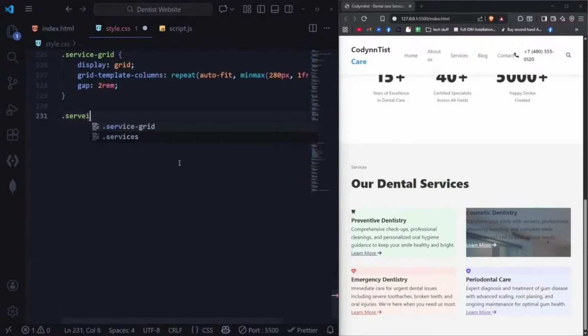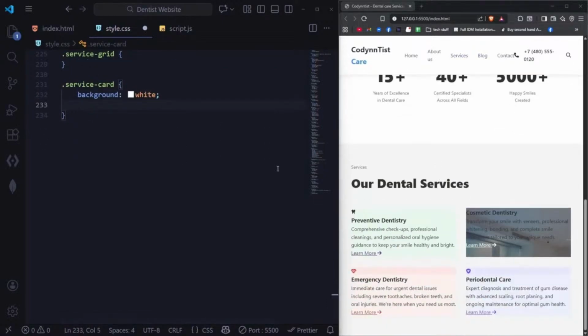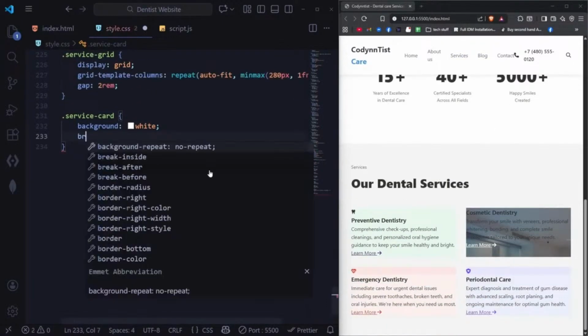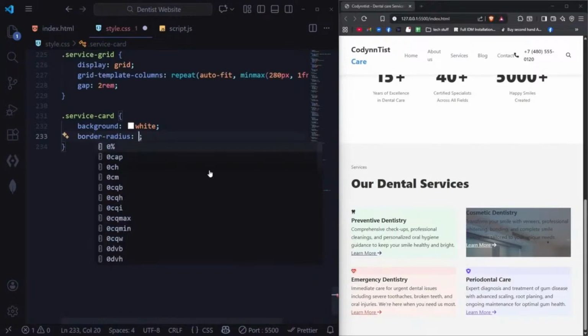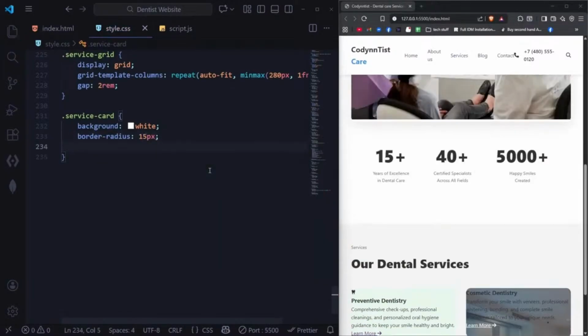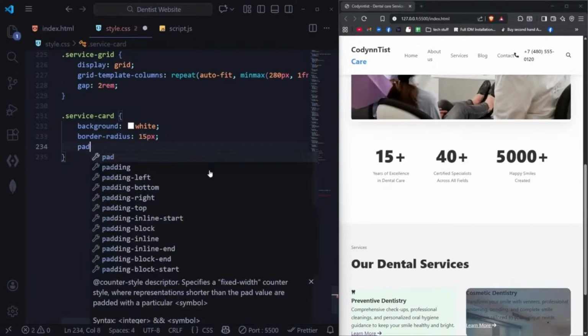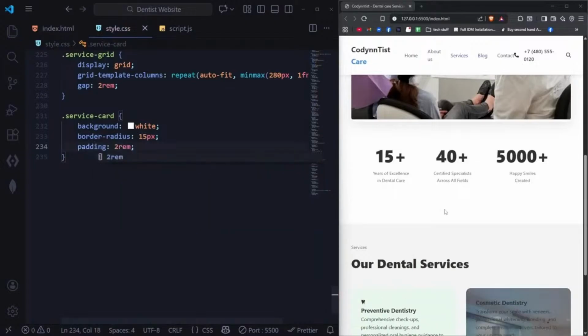Next for the card, we can do service card. We'll set the background to white, like that. We'll do border radius set to around 15 pixels. Also give a padding. Actually, it doesn't look nice. There we go.